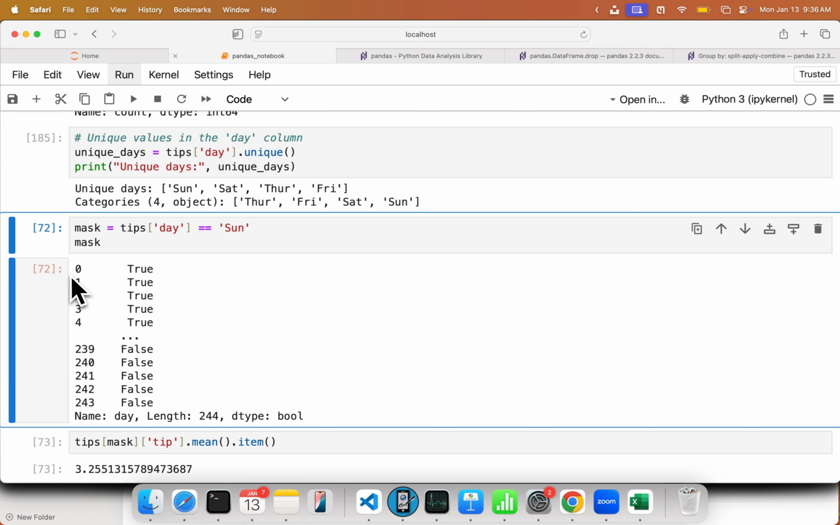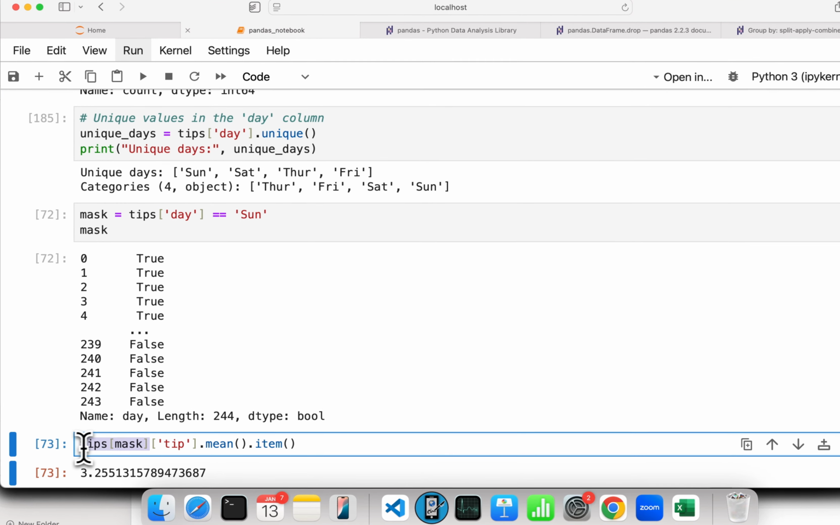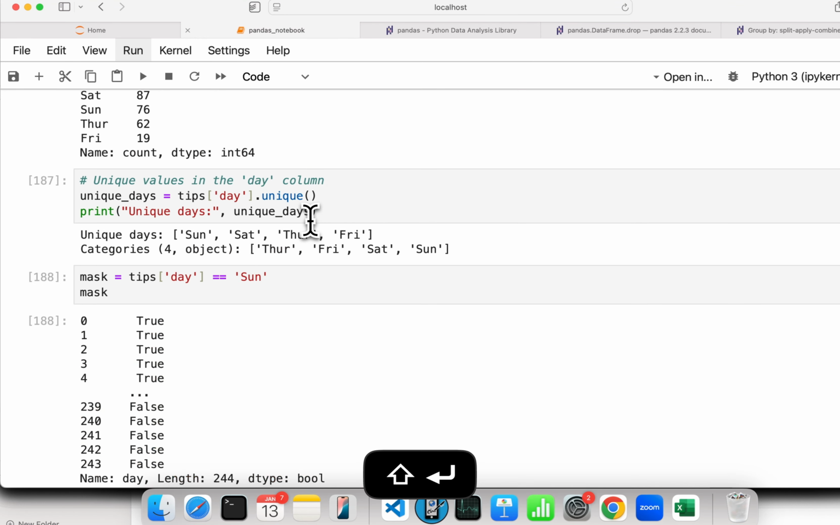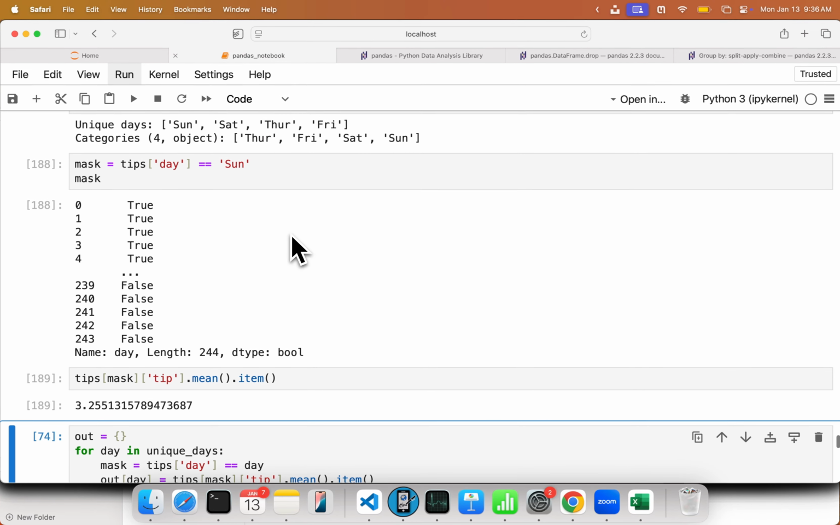If I do that, I'll get a binary mask of length 244. This was also one of the questions asked in the doubts and clarification channel. The mask is of the same length. When you apply that mask on the object, you get a subselected data frame or a subselected numpy array. So if I apply this mask on tips, I look at the tip and look at the mean of it. Sorry, let me run this again. This is giving me the mean tip, or the average tip, that we have received on a Sunday.